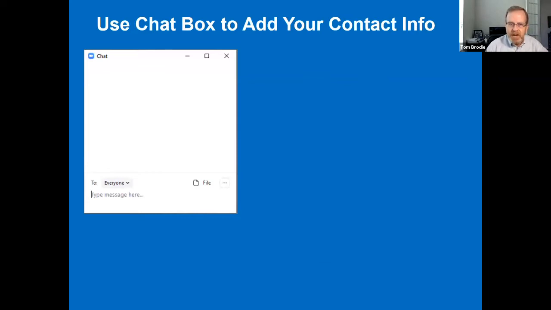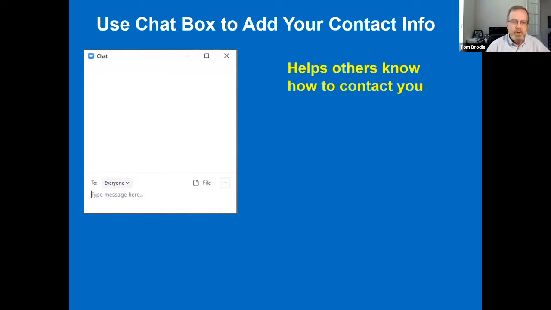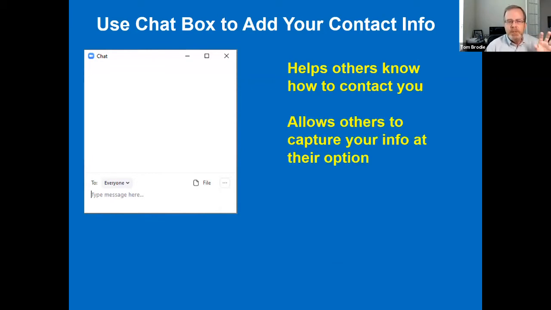Now, one of the things we talked about is the chat box, and it's a very good way to let people know who you are. So you can add your contact information in the chat box. Now, rather than typing it up, I'm going to show you a shortcut way to do it. But the reason you want to put this information in chat is to help others know how to contact you without you forcing the contact, right? So if we're all networking, we know the guy that hands out cards to everyone, right? This is a way for you to put your information out there so they can capture it at their option. Don't make it hard, and I know we talked about this in the chamber, don't make it hard for people to know how to contact you.